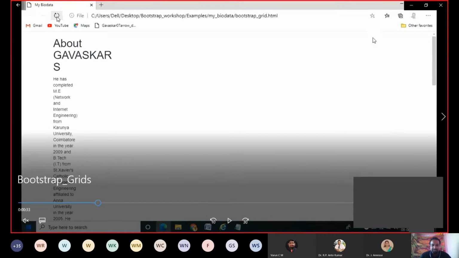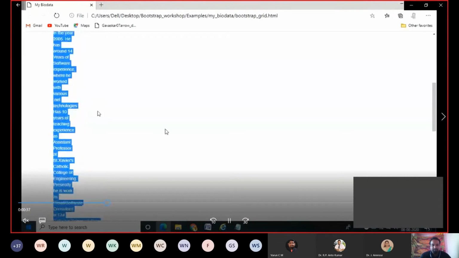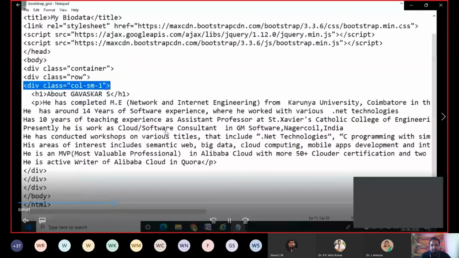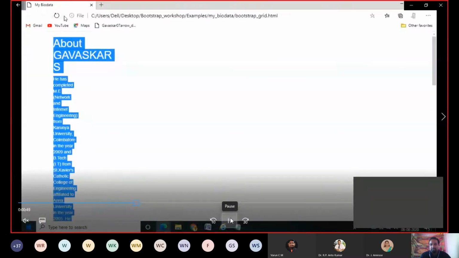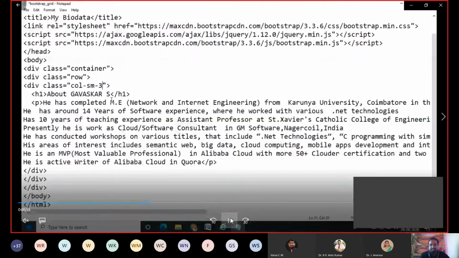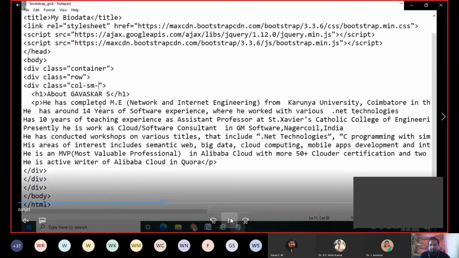Now in the next demonstration, I am going to change this to 2. Now my page has 2 columns, so it will be expanded. Some more it will be expanded. So container, row, and column. You have to remember.